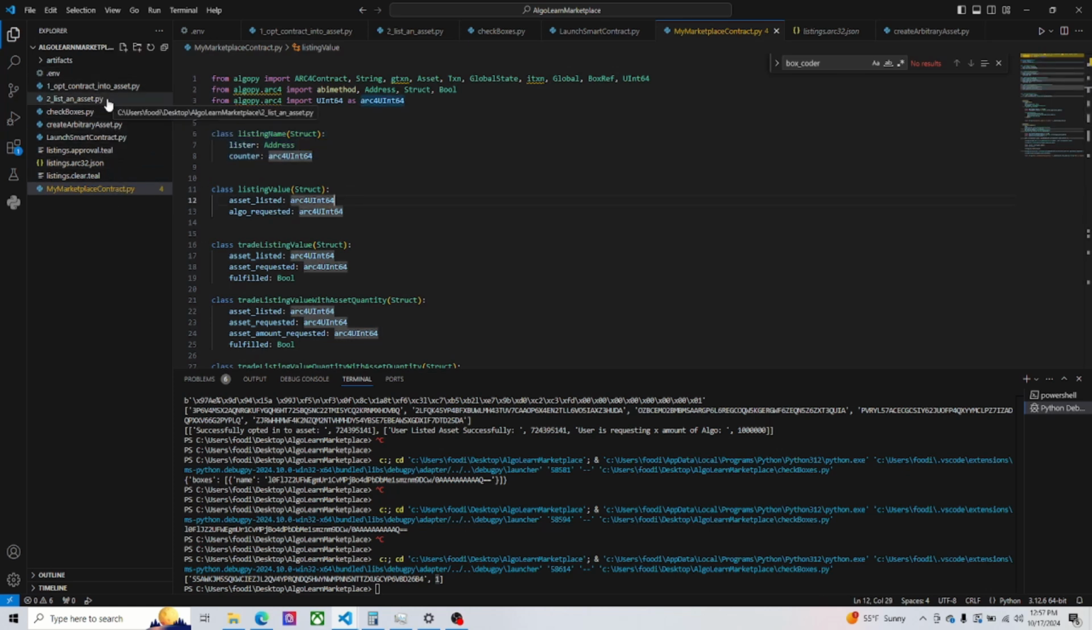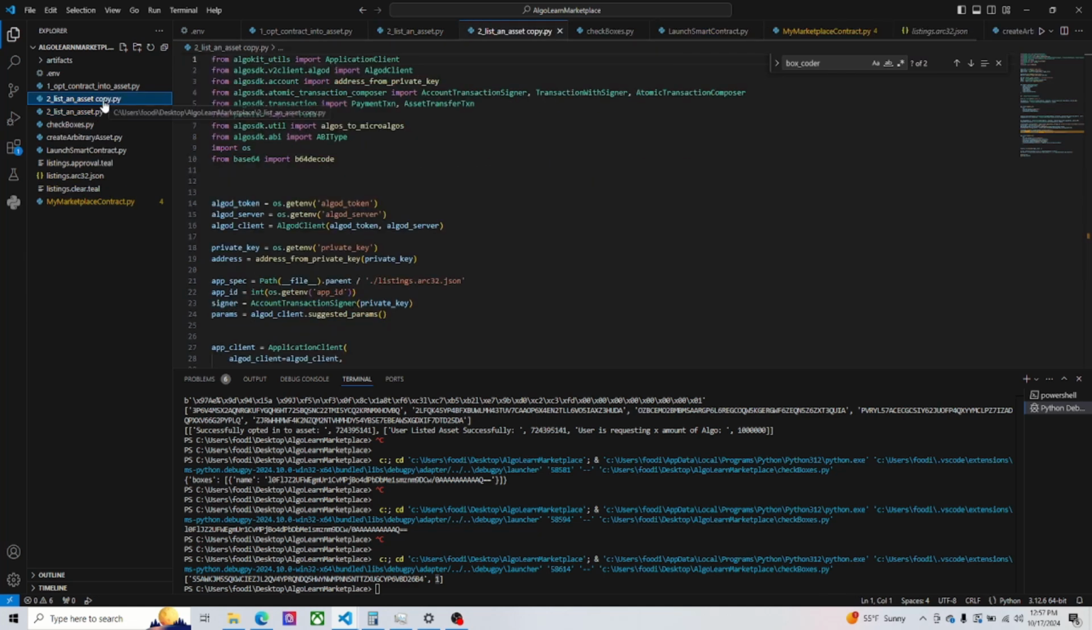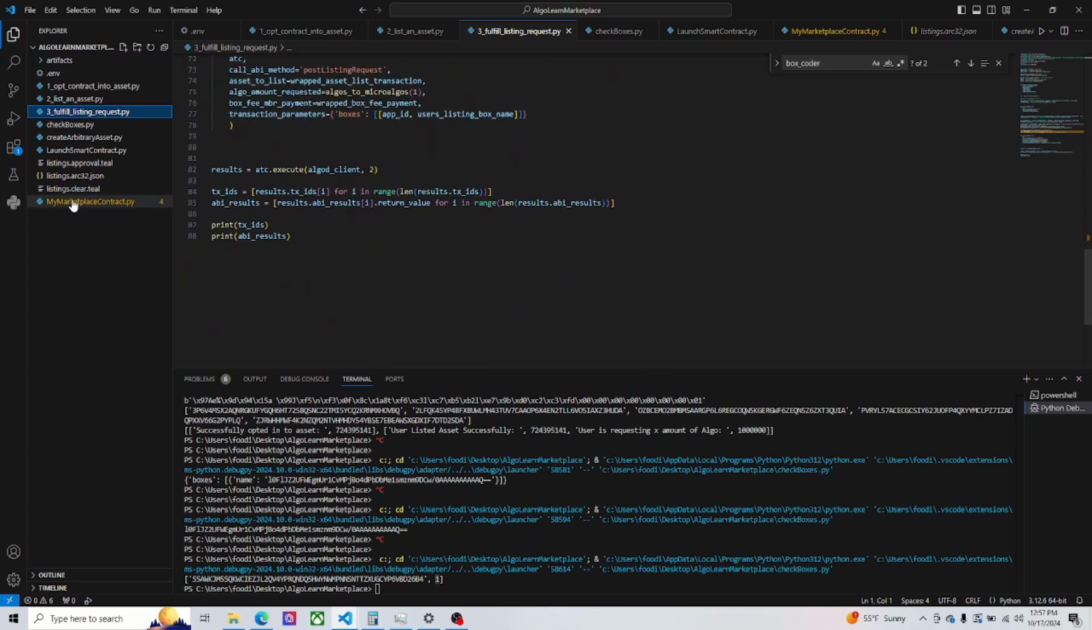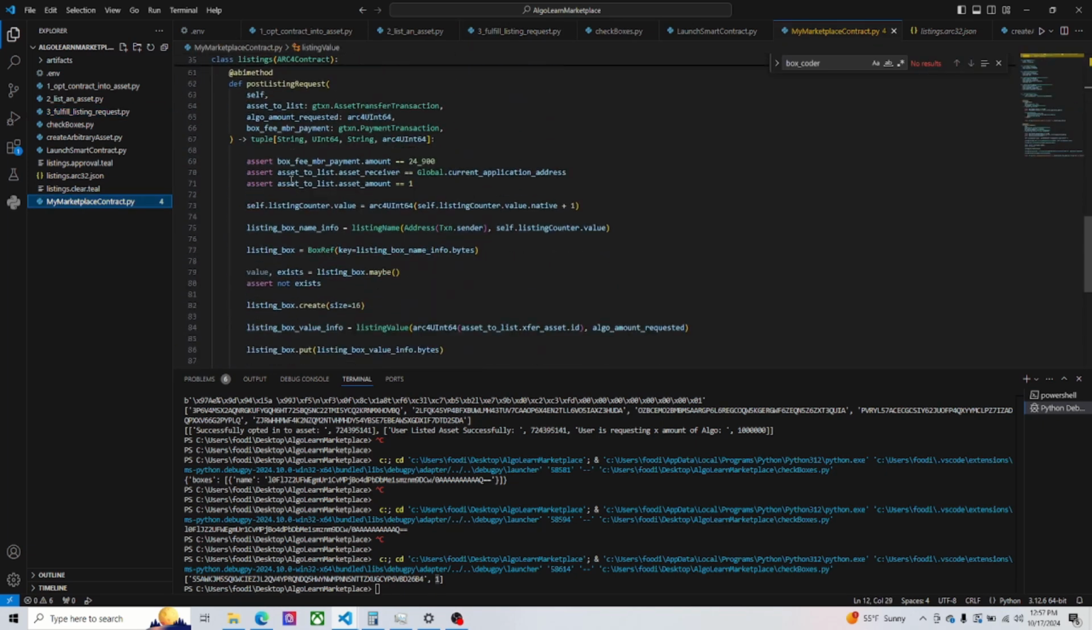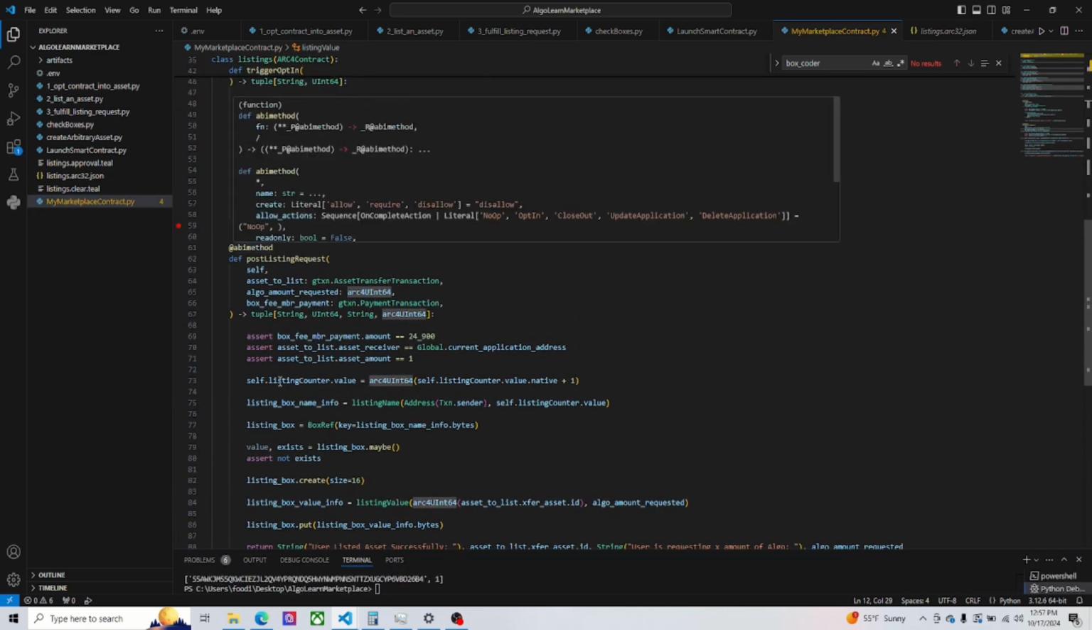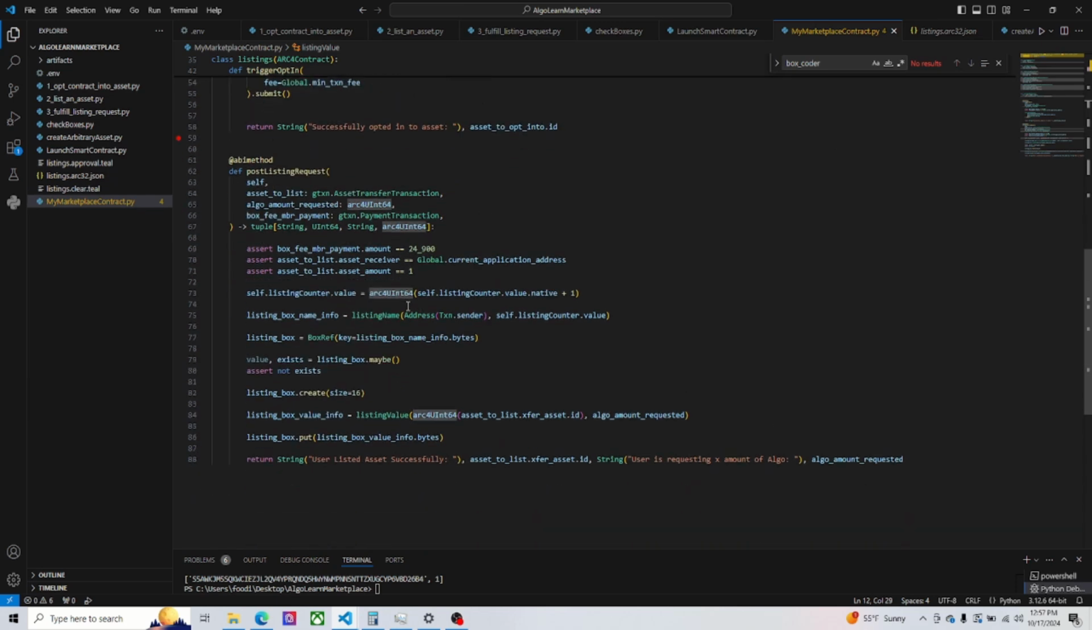So we're going to try, and we're going to copy and paste our list and asset file here, and we'll call it fulfill listing request. And before we start messing with this, let's actually add this to our contract. So we have a post listing request, and now we need a fulfill listing request, where someone will pay that amount of algo, receive the asset, and the algo gets submitted or forwarded to the original lister.